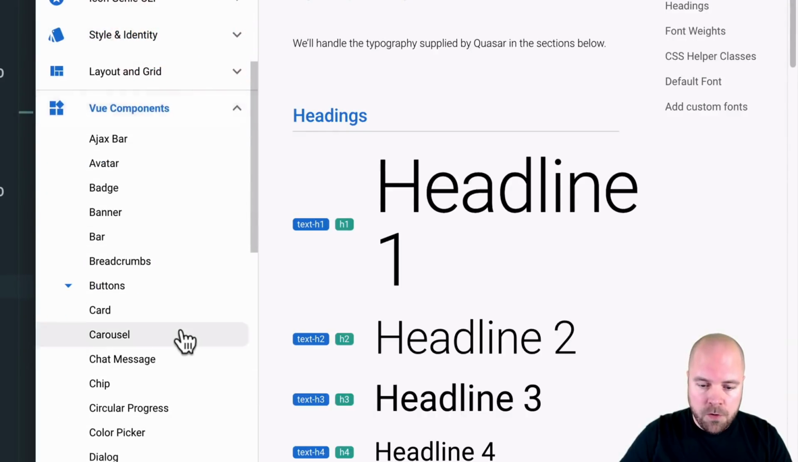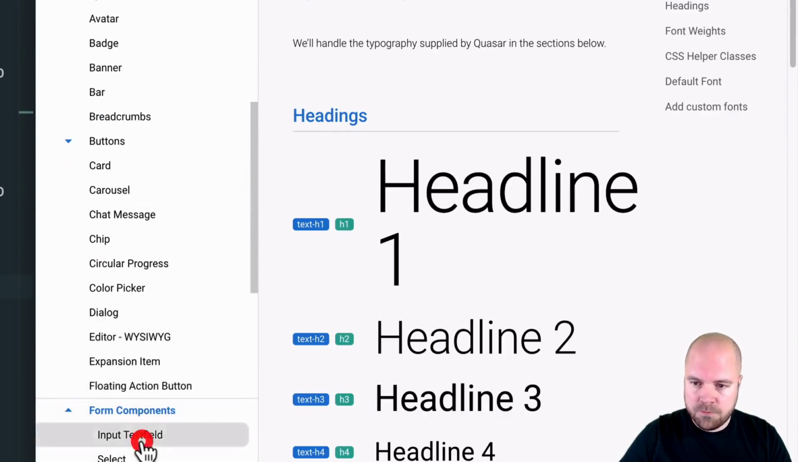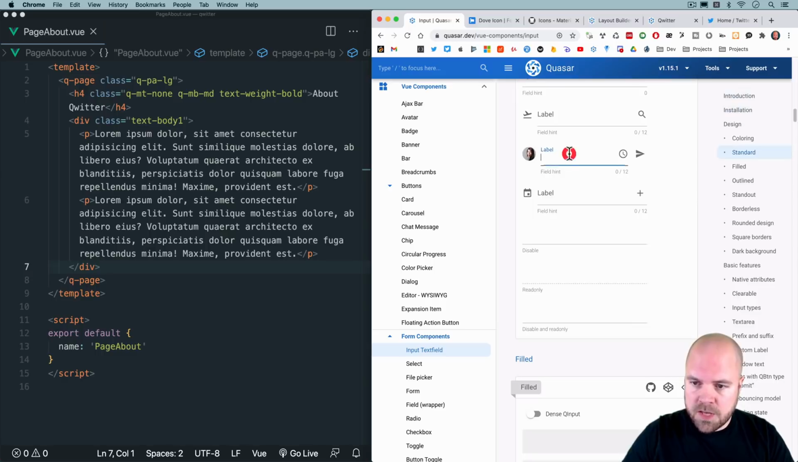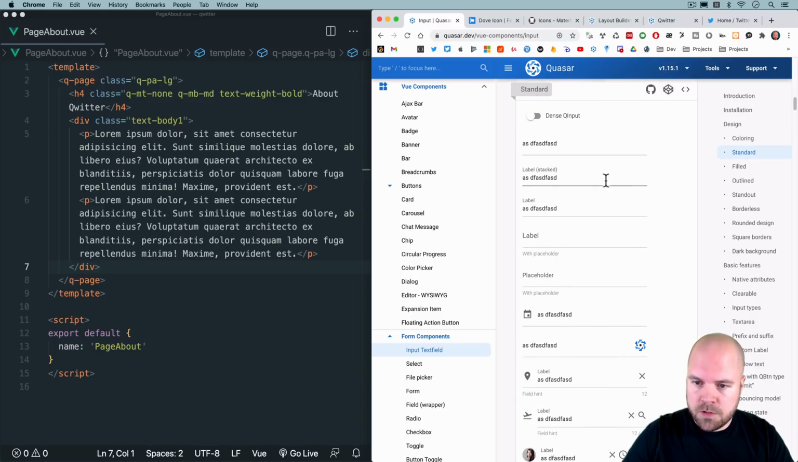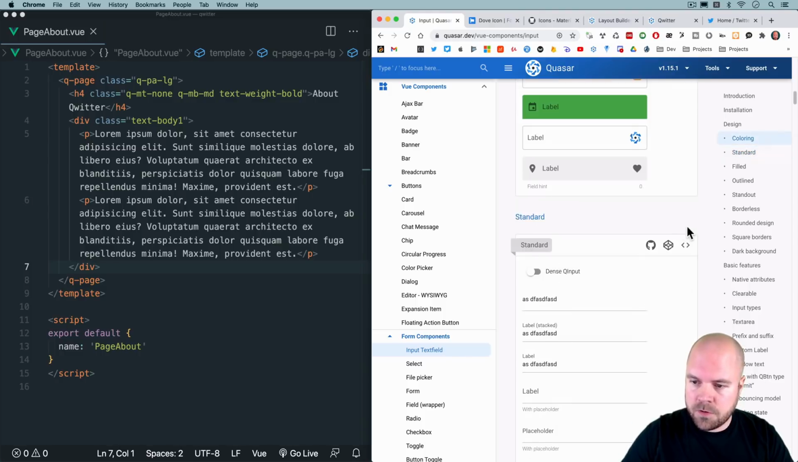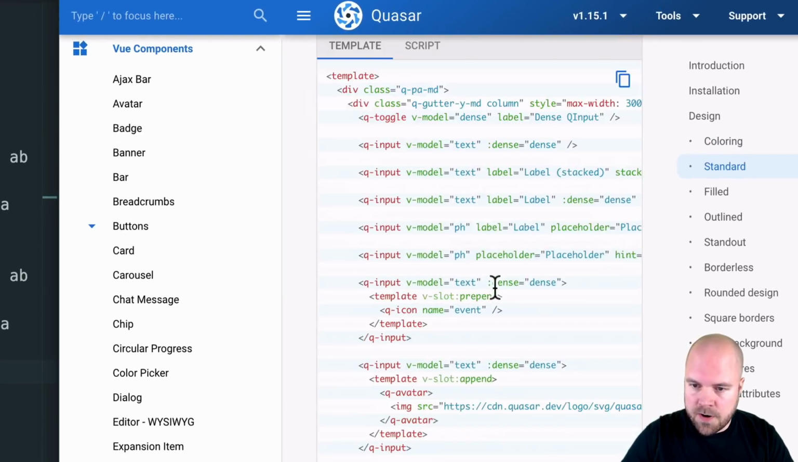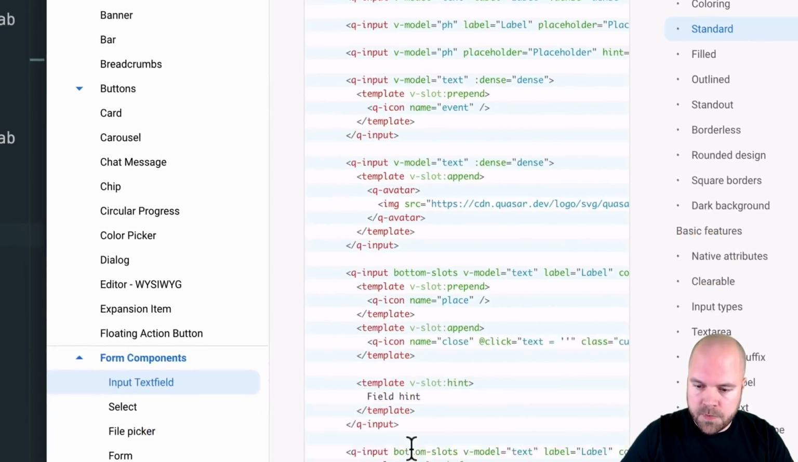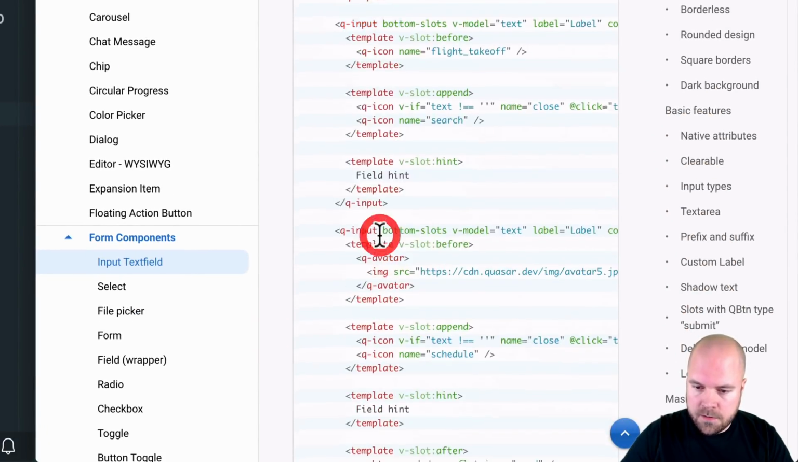So let's see if we can find something similar on the Quasar site. So I'm going to go to Vue Components, Form Components, and Input Text Field. And I'm going to scroll down and see if I can find something nice. So this is kind of what we want. This input has an avatar on the left. It has a character counter here which stops us typing too many characters. And it has a submit button over on the right here. So this is the 10th one down. So I'll click on View Source and grab the 10th one down.